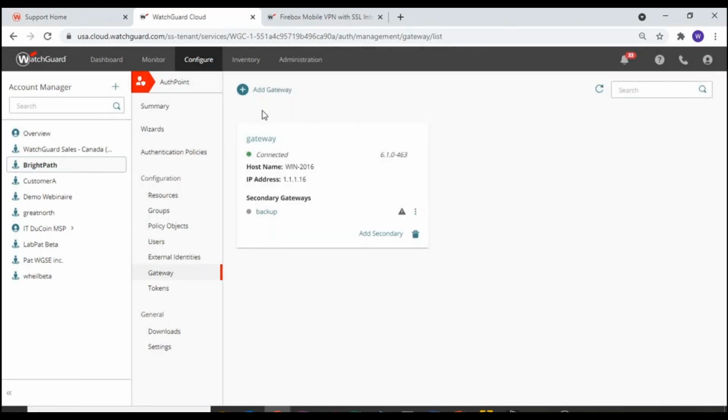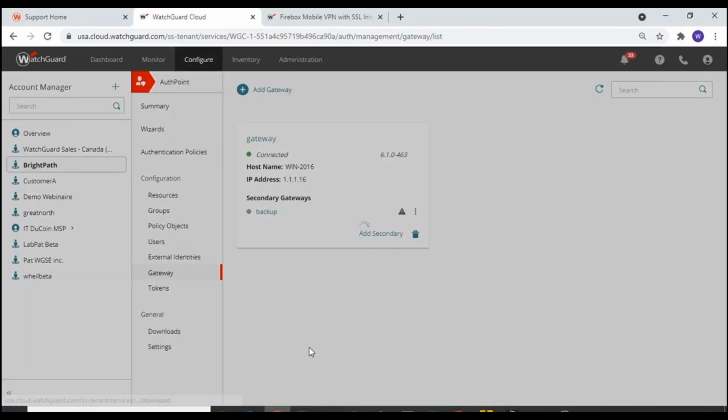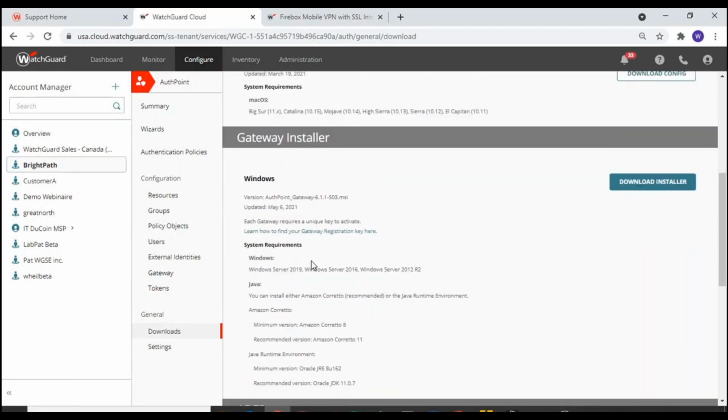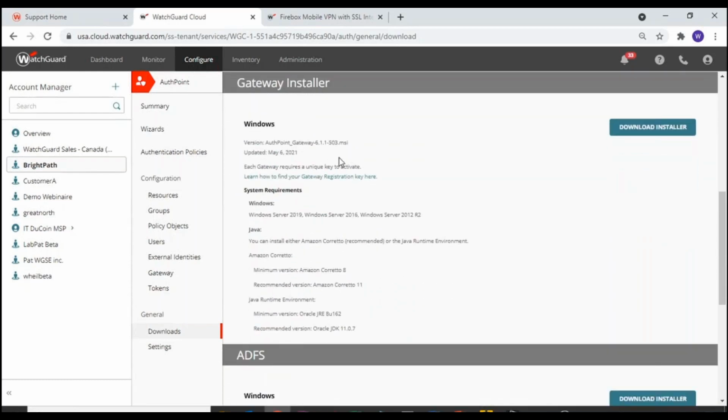Once you add the gateway in here, you're also going to go under Downloads, and you're going to download the gateway installer. You will notice here the version of the gateway installer, the date it was released, and the system requirements. So it can be installed on Windows Server 2019, 2016, or 2012 R2. It's also going to require Java, but you can also download Amazon Corretto version 11. That's the recommended version.